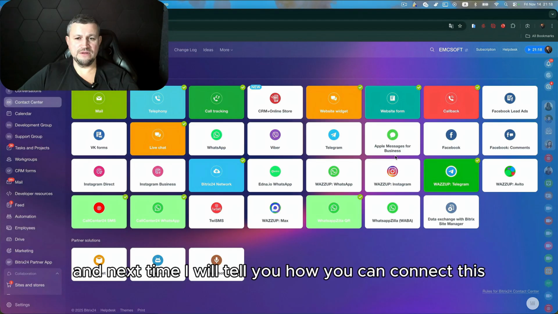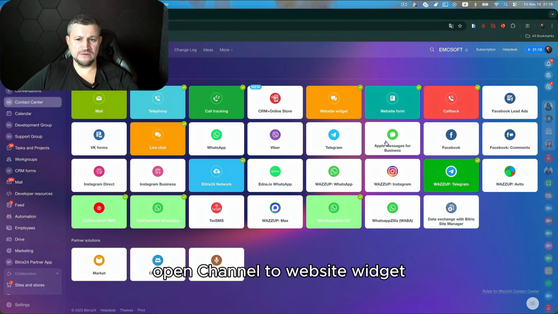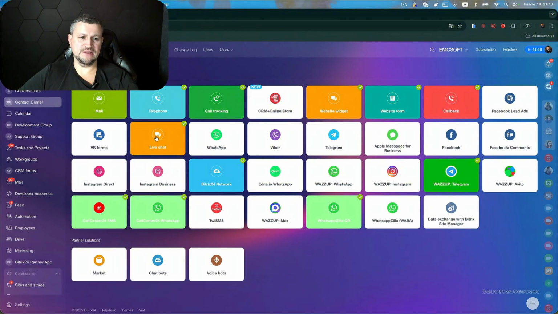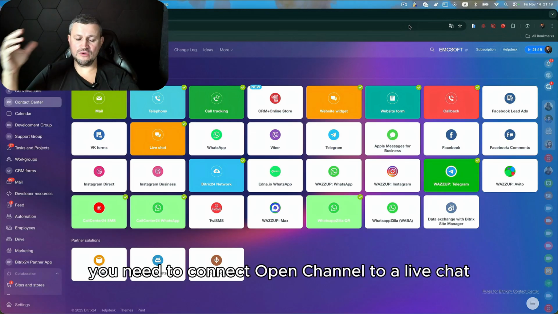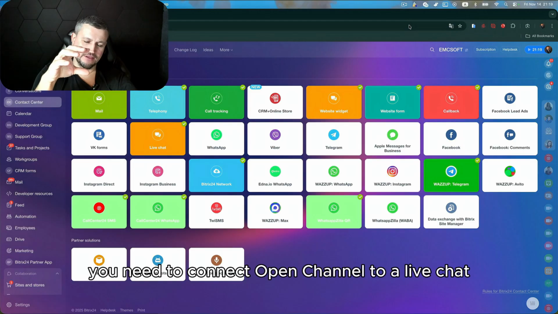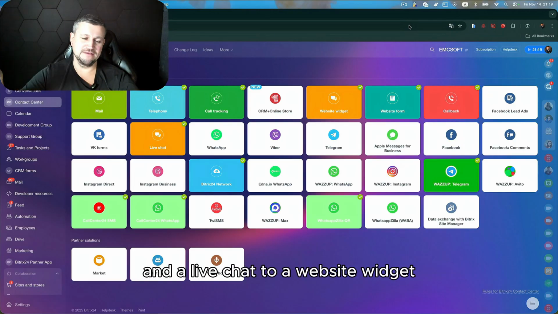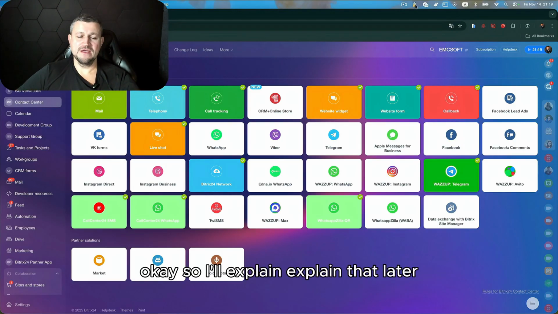And next time I will tell you how you can connect this open channel to a website widget and to live chat. Because to make a live chat available on your website, you need to connect an open channel to a live chat and a live chat to a website widget. Okay, so I'll explain that later.